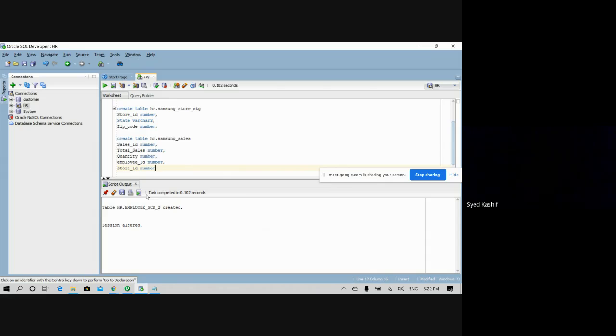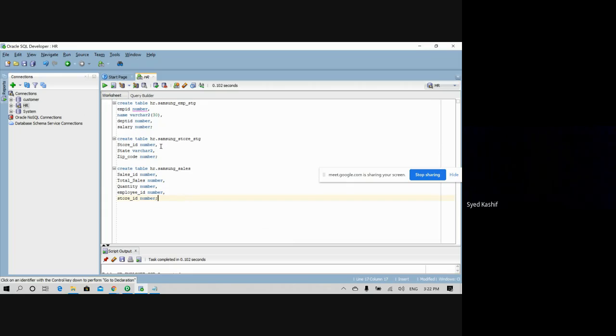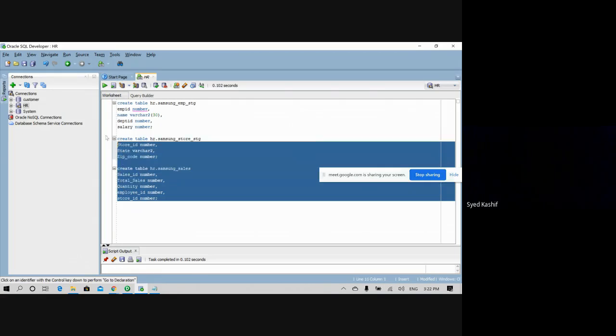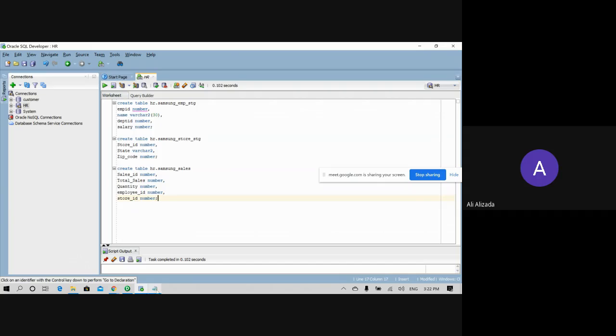See, the fact has all numbers in it because you have to measure that against something. Whereas dimensions will have employee details, store details. Fact will only have numbers in them. That's another way you can find out. So is this it for now?